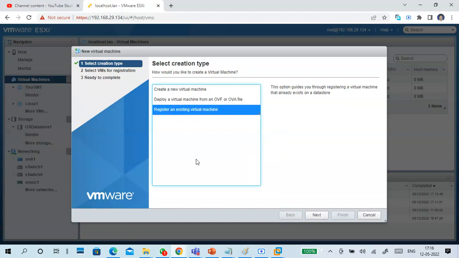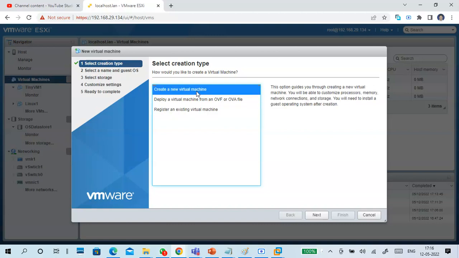A virtual machine may already have been created earlier, and now it is not active. If you want to use it again with a different name, but the same virtual machine, you can use it like this: register an existing virtual machine. I'm going up again. First one, create a virtual machine.